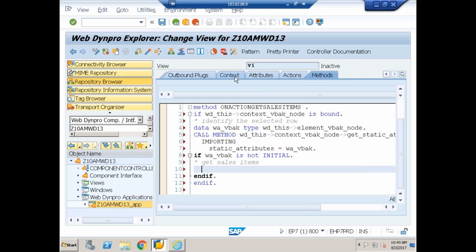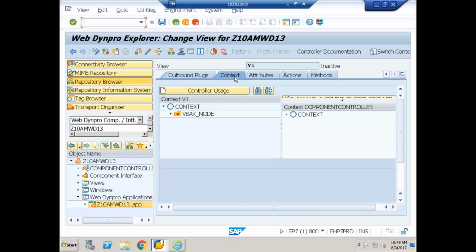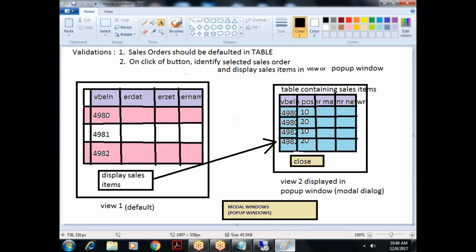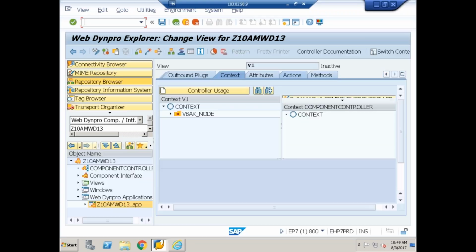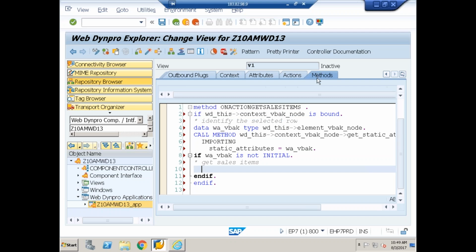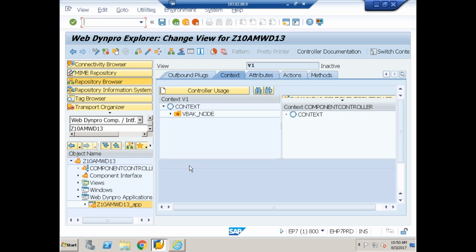But now my question is, for the second view, I require a table. For this table also I require a node. So should I declare that node in V1, or in V2, or at component level? For the second view also, I require a table, so for that table I require a node. Should I declare that node at the V1 level, V2 level or component level? Anyone?